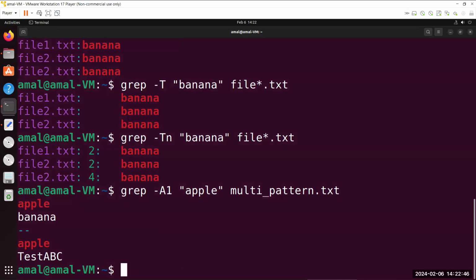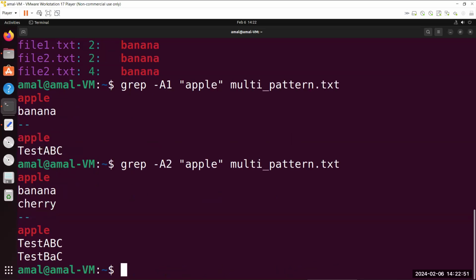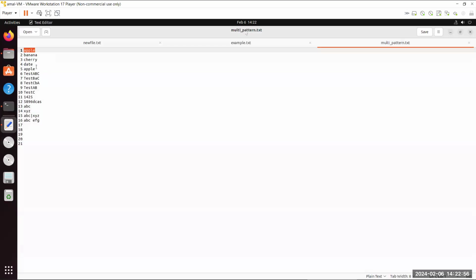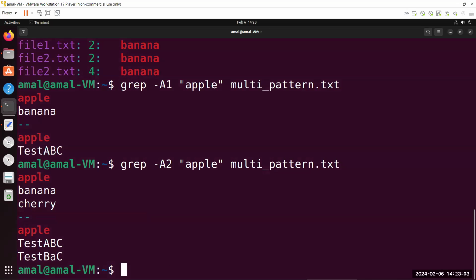Now, if we put A2, it will print 2 lines after this apple, which is here: apple, cherry, banana and cherry, and after the second apple, we have test ABC, test BAC. This is for A. Now, if you want to try it for B, B1, we will print the pattern and one line before. Now, if you remember, apple here was the first line. So let's see how the output will be.